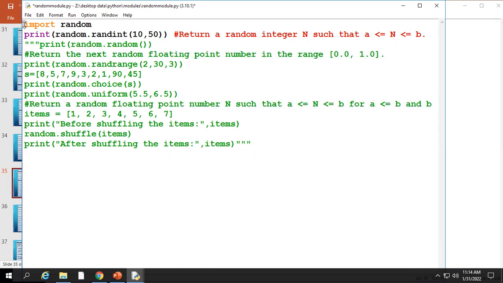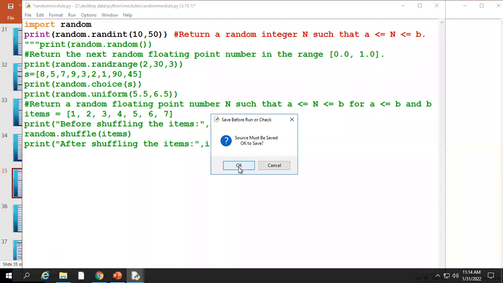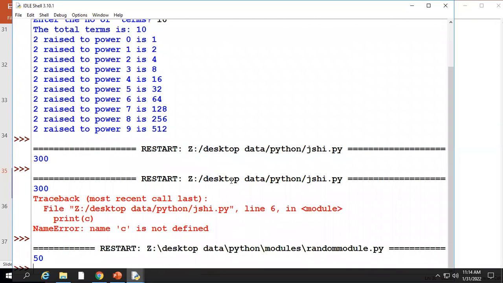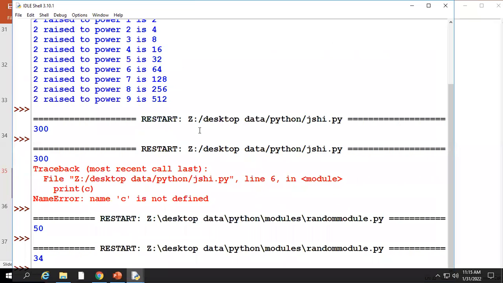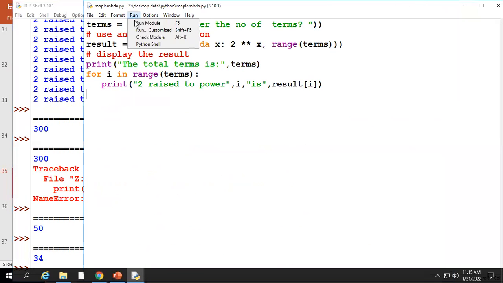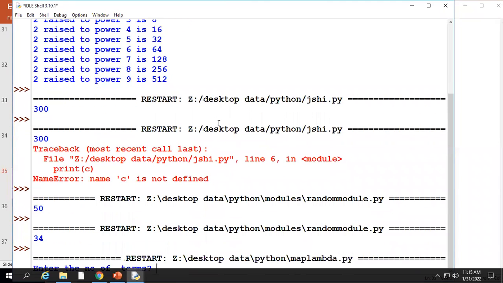So now which one only will work? random.randint. We have told 10 to 50. So between these numbers, randomly a number is generated. Now I got the value 50. Run this file again. Now I got 34. Like that, between that range, it generates a number.